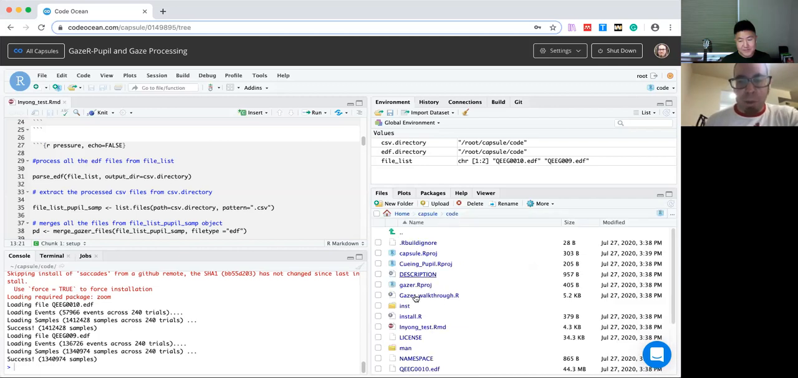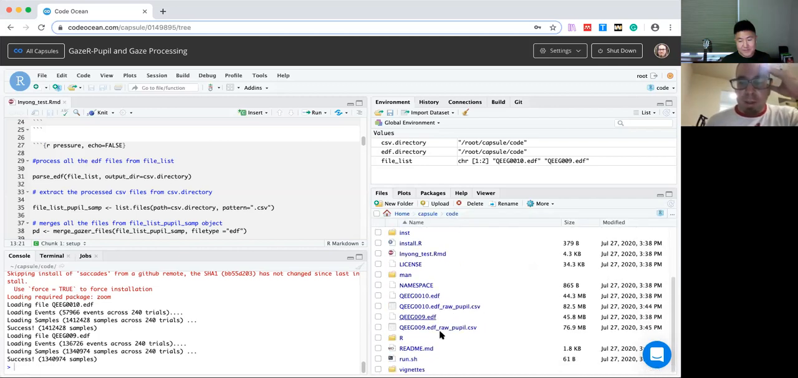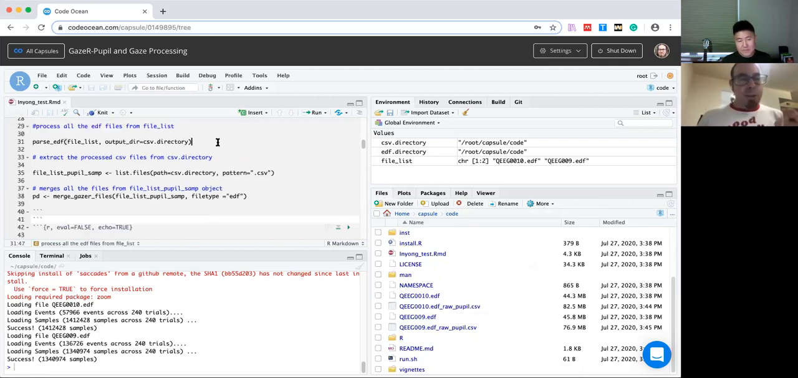If we go back to our working directory here, we see that we have two new files: QEG10 raw pupil and QEG9 raw pupil. Those are the CSV files that we've extracted all the important information from, so we can use GazeR to process it. After we do that, we need to call list files again, to create a new list with the CSV files.